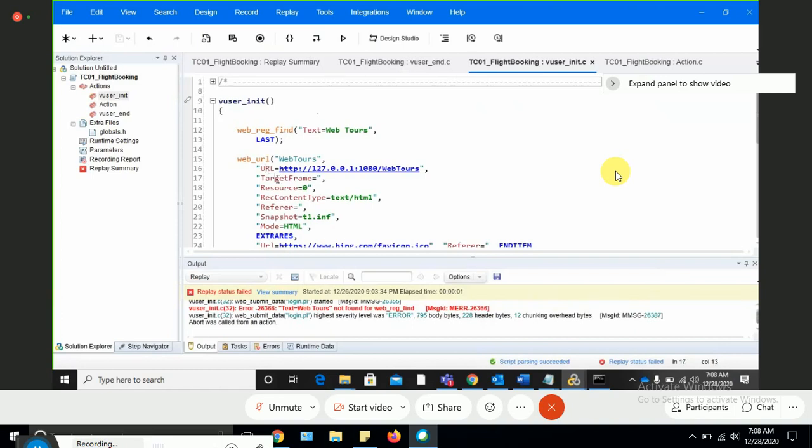Target frame. So target frame is nothing but which target frame this URL belongs to. Resource equal to 0, which means it won't re-download the extra resources. And content type. What is this request's content type? Either text or HTML. Referrer. Referrer is nothing but if any reference URLs are there, then they show in the referrer.